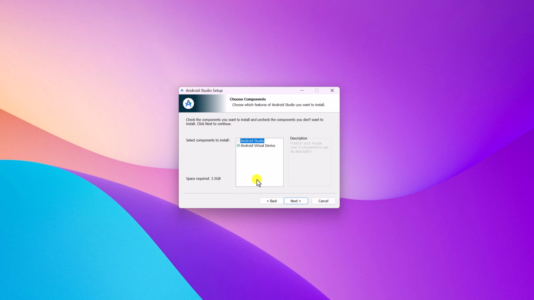Now here you have to select the component that you want to install. So I want to install Android Studio along with Android virtual device. However, if you want to use your own Android smartphone, then you don't need to download Android virtual device. You can directly use your Android smartphone to test your Android application. For that, you have to enable developer mode on your Android device. However, I will also suggest you to download Android virtual device. Once you have selected the component, simply click on install button.